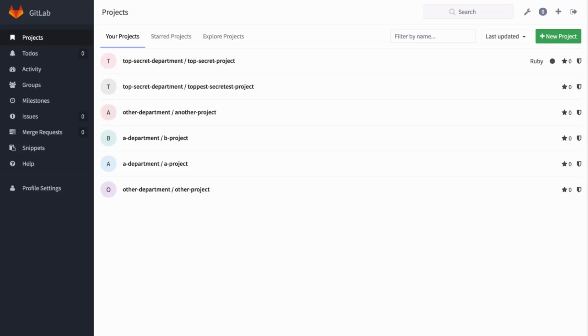What you're looking at here is 6 projects, listed here, across 3 different departments: top secret, other, and A department. We are a company, let's say, of around 200 people. We trust all of our employees, so we want all of them to have access to every single project that we have. But we don't want outsiders and contributors to competition to read what we're doing and what we've planned for upcoming releases, because that would, of course, put us at a competitive disadvantage.